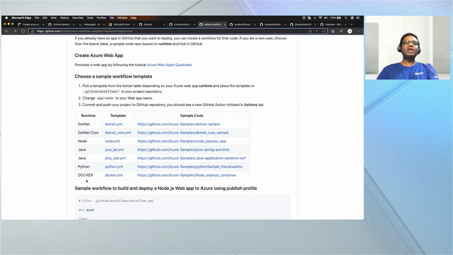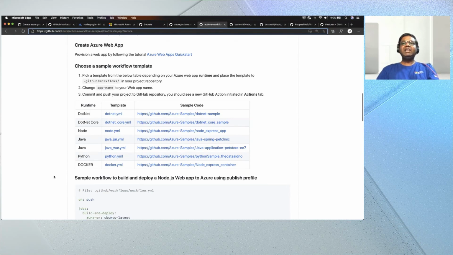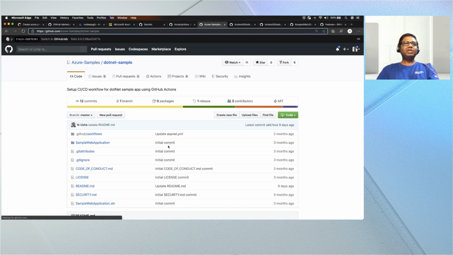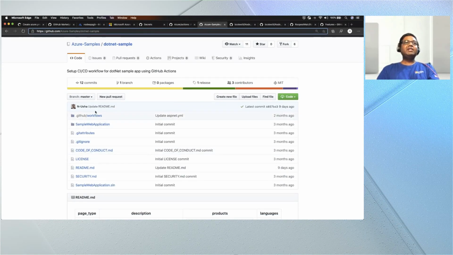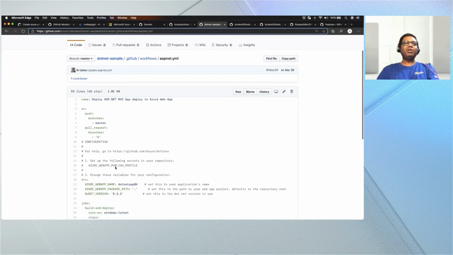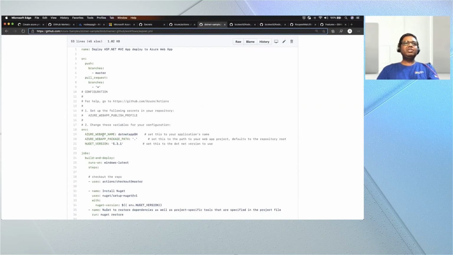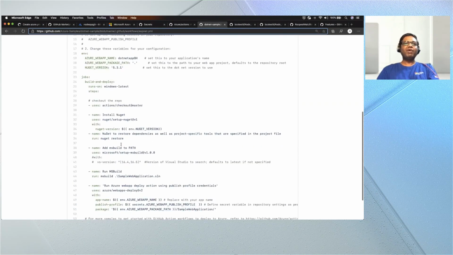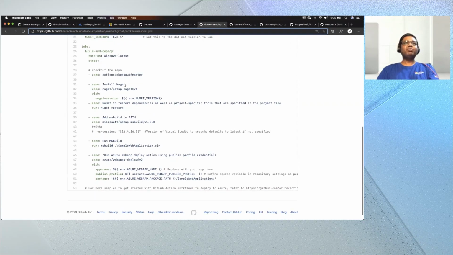For every language, starting from .NET, Java, Node, Python, any of these languages, if I navigate to the .NET sample, there is a sample code built in here, and then there is a GitHub workflow that is available inside as well. So this is the ASP.NET workflow that is available, all pre-configured. You just need to change some of the parameters in the YAML workflow file, and you will get it. This looks as simple as the Node.js one that I have shown. How do you build, and then how do you deploy?